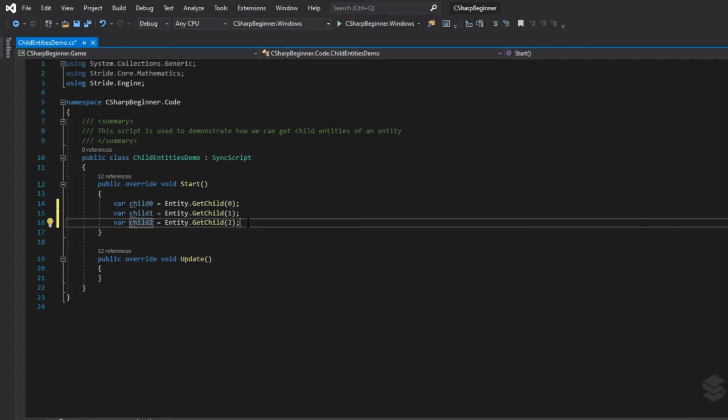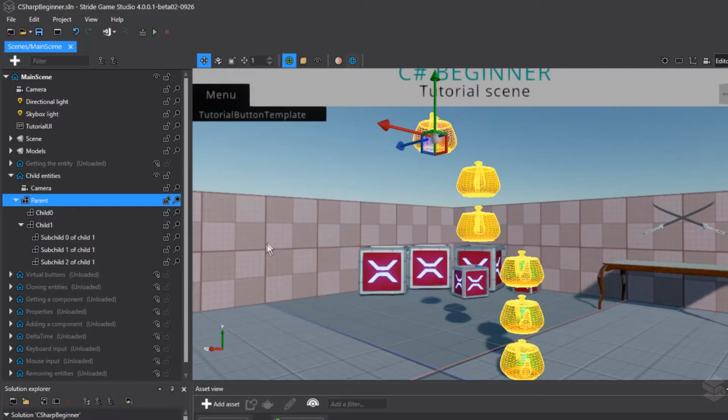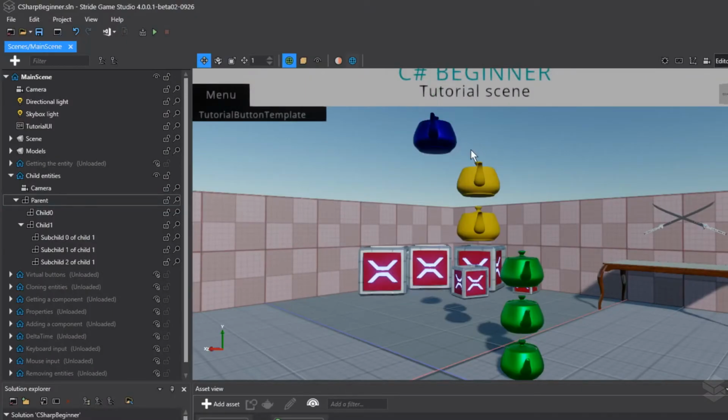Another way to get the children of an object is by using the GetChildren method. So instead of saying child2, we can get all the children by using the GetChildren method. This doesn't take any parameters, it just returns a list of entities. And note that this is just the first layer of children. If I go back into the scene and run this script now, it would only return these yellow children. They're the first layer, or the direct children, of the parent. It would not retrieve the subchildren, which are the children of child 1.